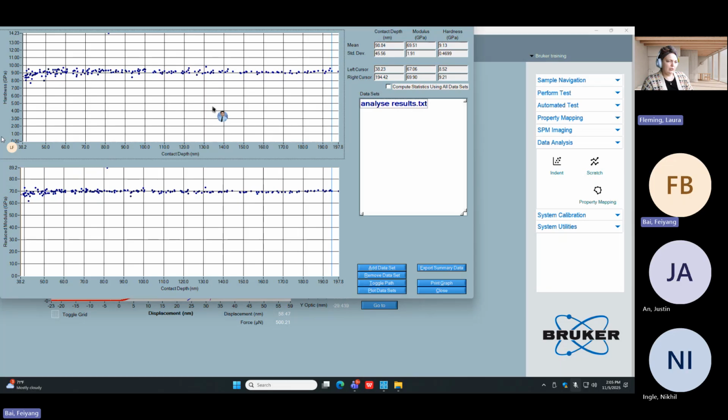Okay, so that concludes our conversation on tip area function and machine compliance. At this point, you should be able to load a sample, define it, do your quick approach, and then start doing indents and trust that you're getting proper hardness and modulus, assuming that you have set up everything else well. You know, good sample mounting, indenting above 38 nanometers, all that stuff.